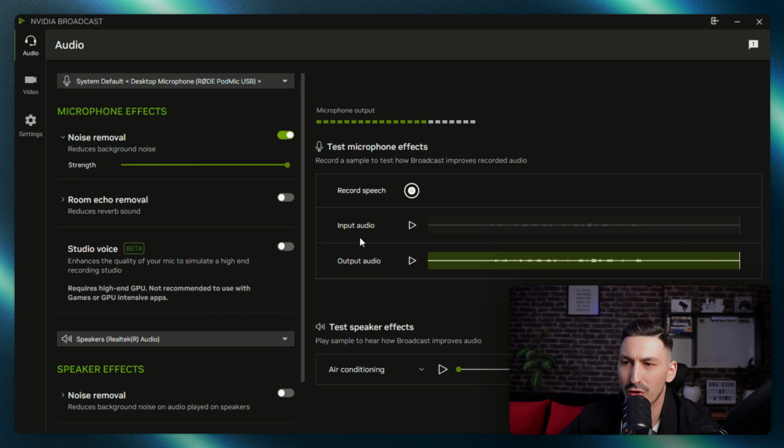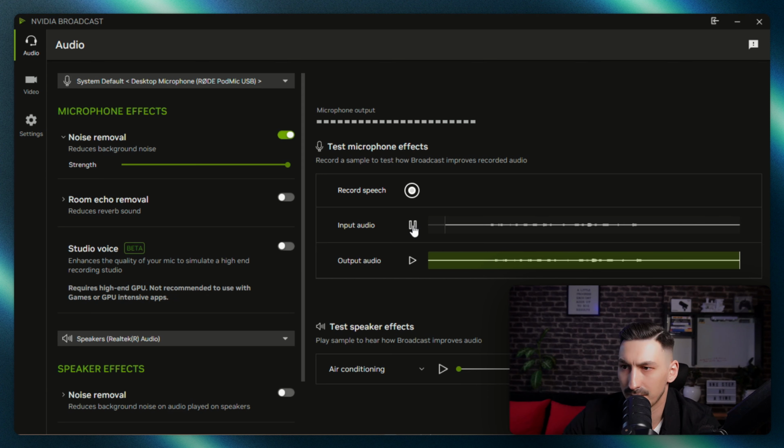I created a test recording to show the input and the output audio cleaned up by Nvidia Broadcast, and for the test I used a hairdryer. So let's listen to our test. First I'm going to play the raw version where you can actually hear the hairdryer. Then I'm going to play the output audio which will be cleaned up by Nvidia Broadcast.